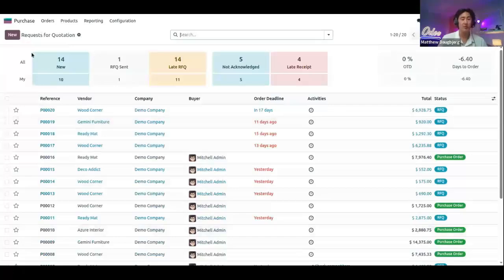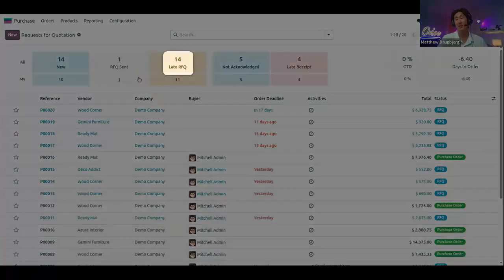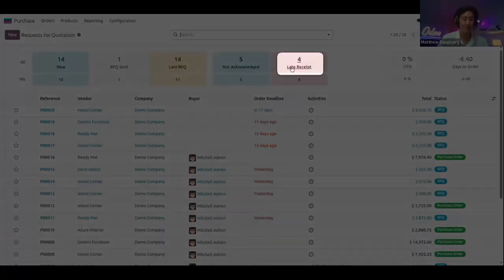We can see the home screen here. We can see some new purchase orders. We can see the stages they're in, right? So one request for quotation sent, 14 late, not great, five not acknowledged, and four late receipt.